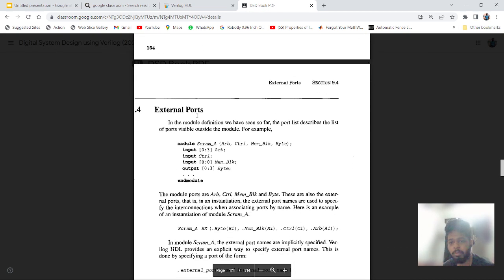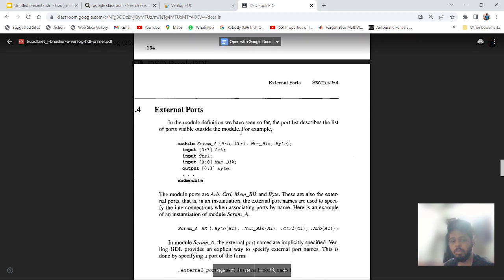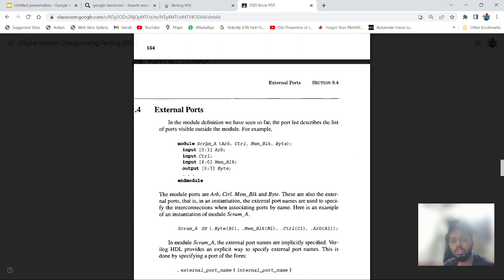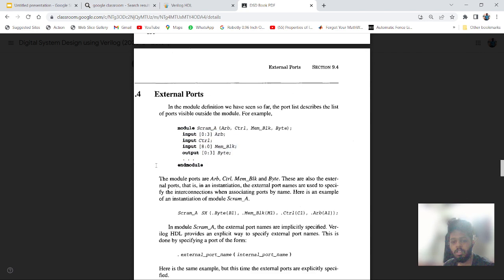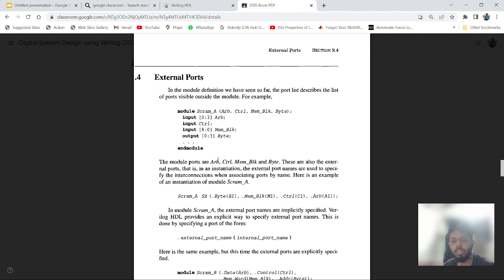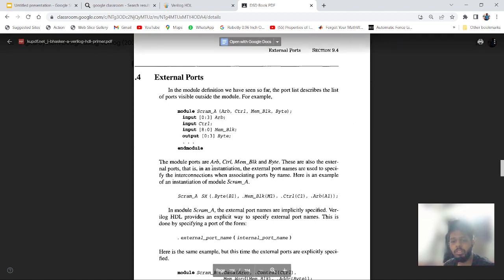Let's see the external ports. What are external ports? In the module definitions we have seen so far, the port list describes the list of ports visible outside the module. For example, module SCRAM A with ARB, CTRL, MEM, BLK, and BYTE, where these port lists are given. Inputs and outputs are described in the module. These are also the external ports.